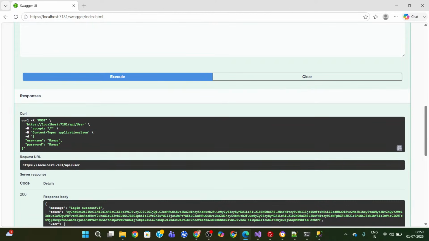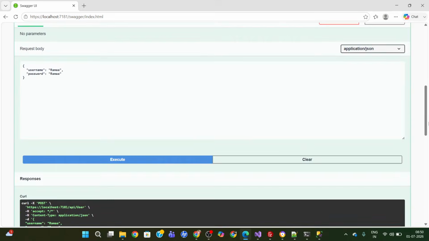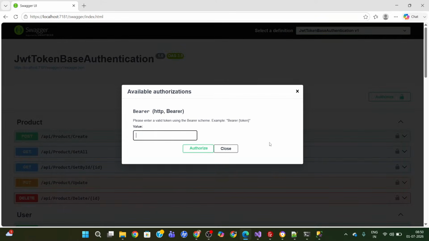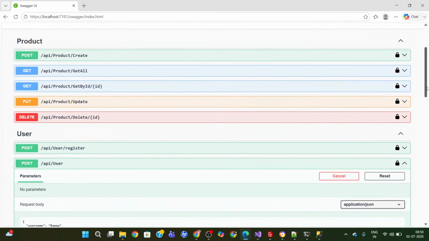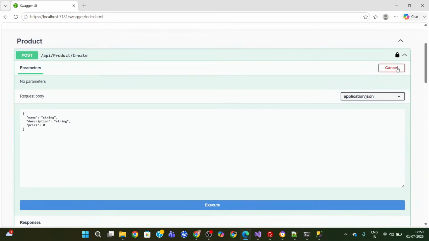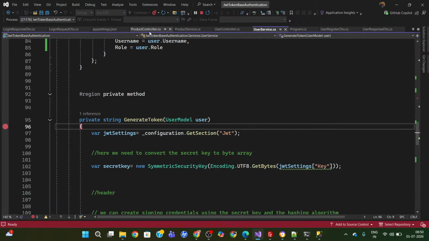So you log in successfully and your token will be created. I can copy this token and authorize here, and I only need to pass the token. Let's check and try to add a new thing, and I already added a breakpoint here.